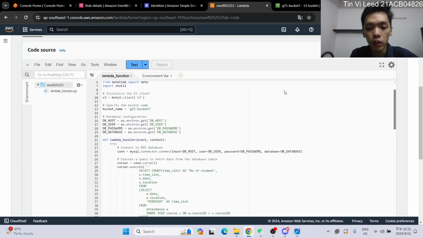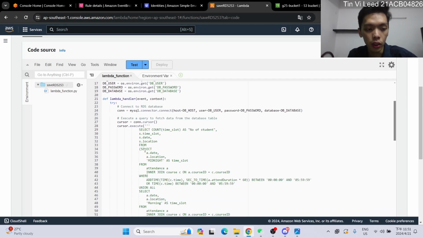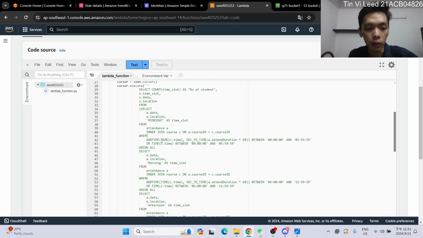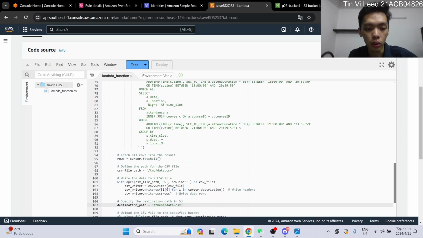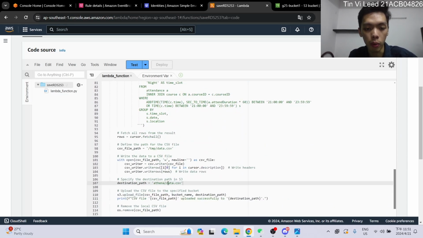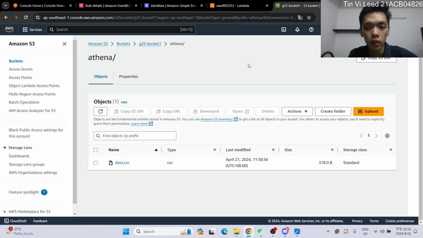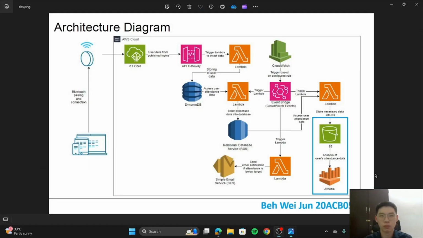The code here first establishes a connection to the RDS and then executes a query to fetch the data from the database and store it into S3 with the desired file path. Here is the file that is imported from the RDS database.